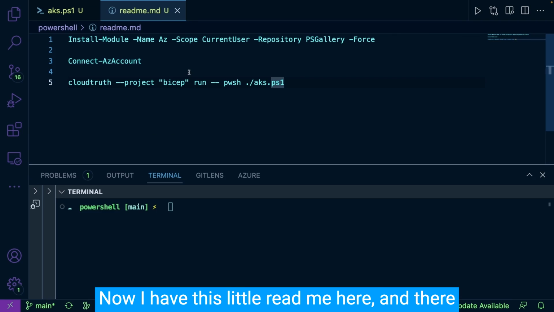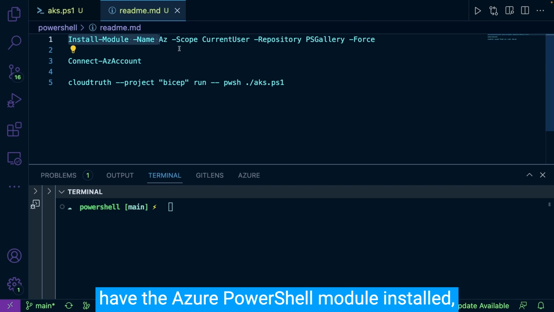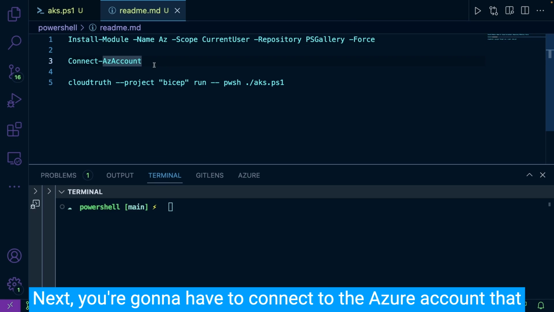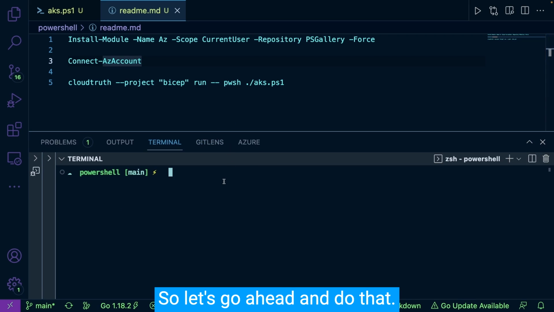Now, I have this little README here, and there are a few things that you're going to have to do. First, you're going to have to ensure that you have the Azure PowerShell module installed, which you can do with this command. Next, you're going to have to connect to the Azure account that you're utilizing, and then finally you can run the command. So let's go ahead and do that.